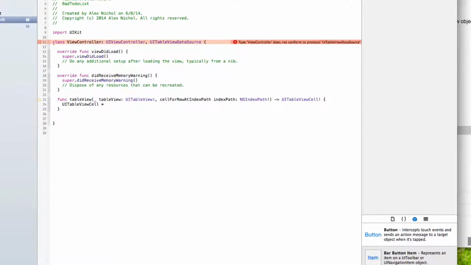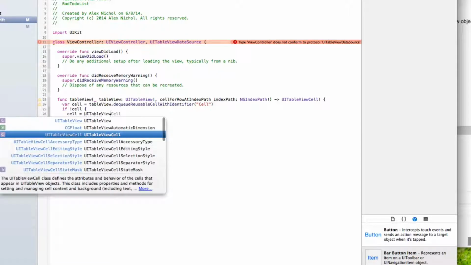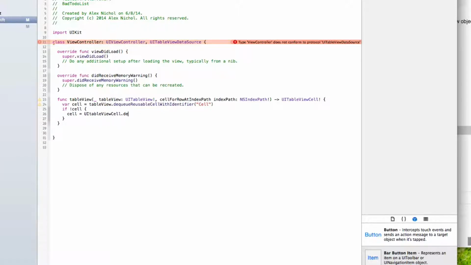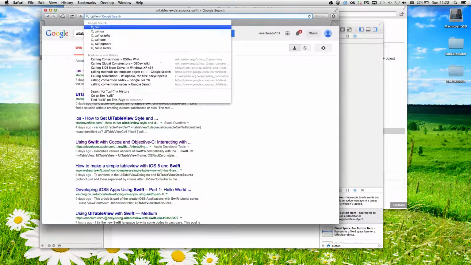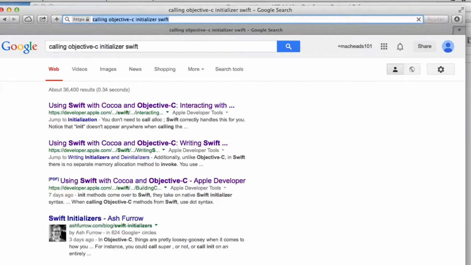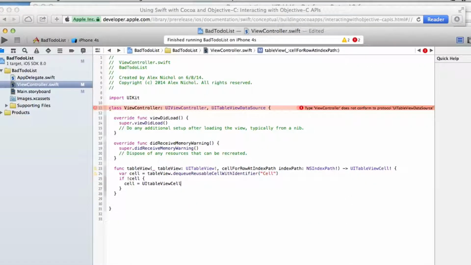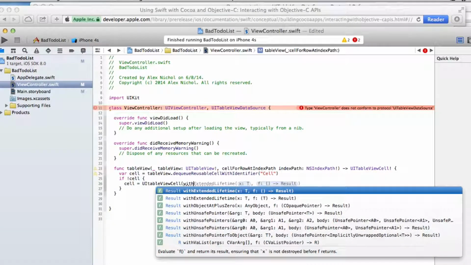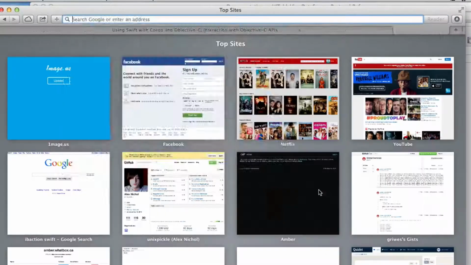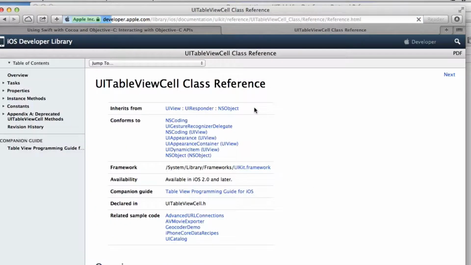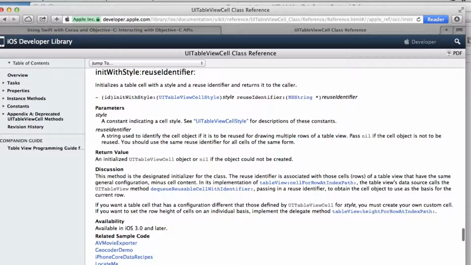So, it's not a pointer. Actually, can I just do table view cell, I'll just make it. So this is how I would create a table view cell usually. How do I initialize a UI table view cell? So I want to call an Objective-C initializer from Swift. So let's see. This is equivalent to UI init with, I don't even remember what it's called on the actual class. So let's find the Objective-C reference. Init with style reuse identifier. Oh, geez.